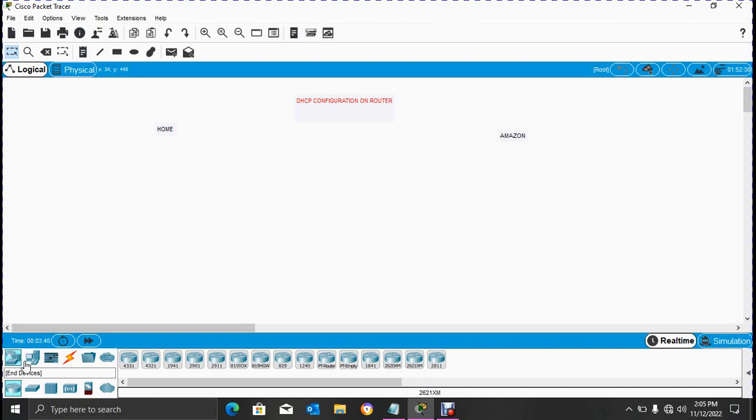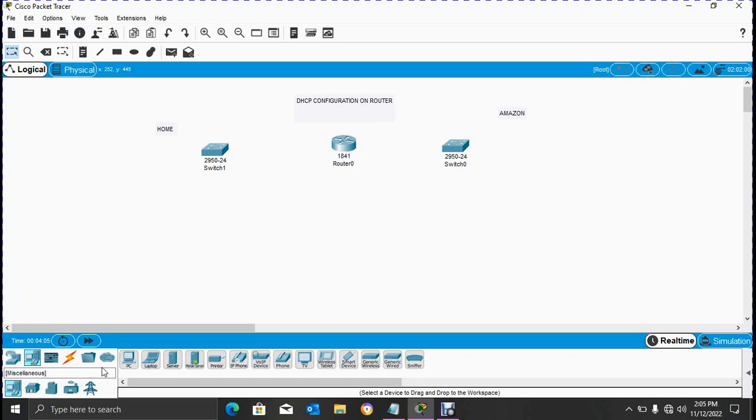So we need some network devices. Let's take our switch, our router, and another switch for the other side of this network. We also need some computers, and let's take a printer for this network. Take some more computers, and let's take a server. In this network we have the server on premise. This is Amazon. We have two networks: Amazon, and this is my home network.